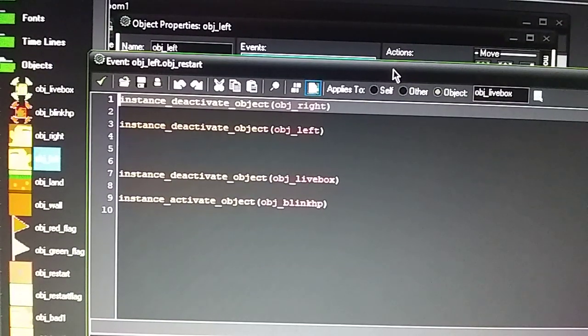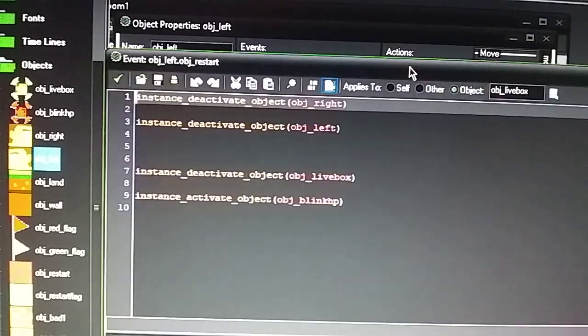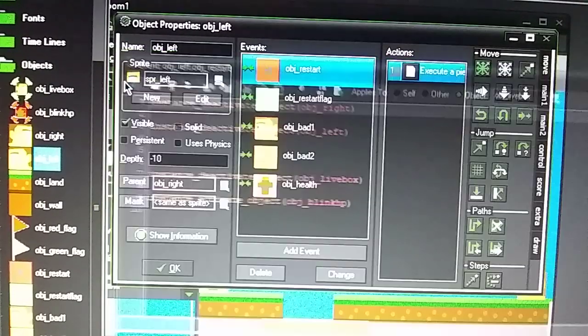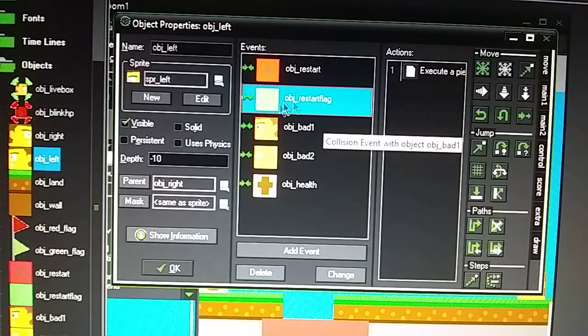Alright, so if he falls in the pit, what's going to happen is it's going to deactivate the character, either he's moving right or he's moving left. It's going to deactivate the object live box, and it's going to activate the object blinking HP. It does the same thing with the green square.